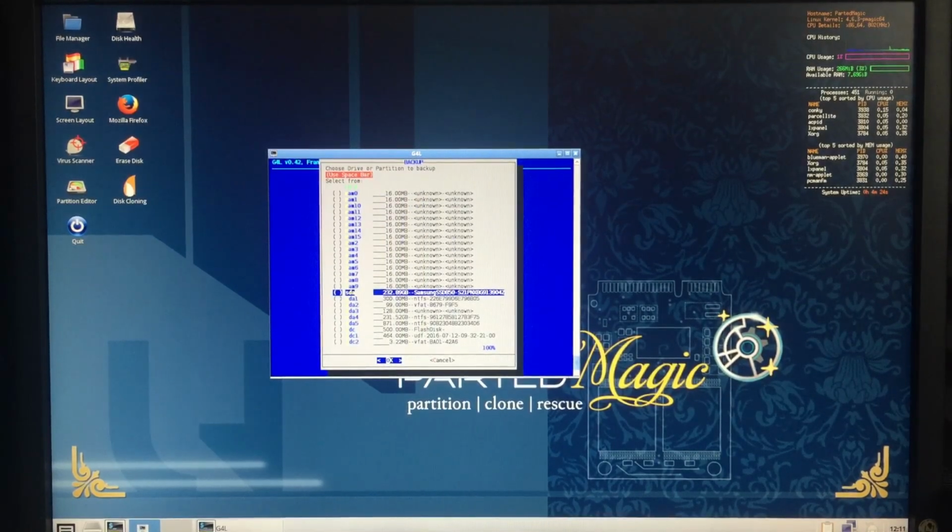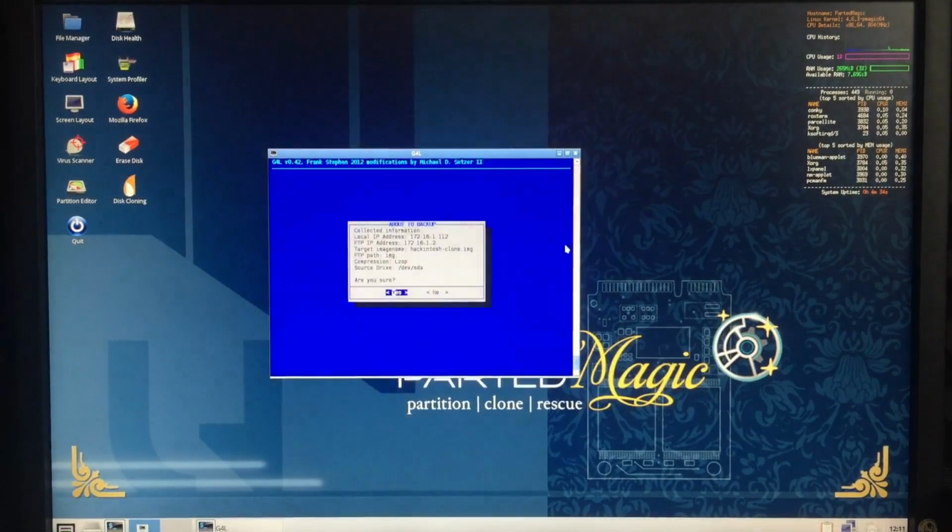So if you want to make a clone of a whole disk, be sure you choose just SDA without any number behind it. So I will choose SDA and hit OK. It will ask, are you sure? Yes. And when I hit yes now, it will create just a single image file on my server with a bit by bit copy of my whole SSD.